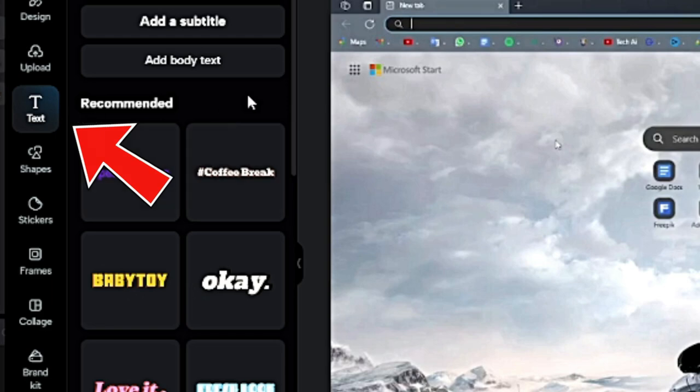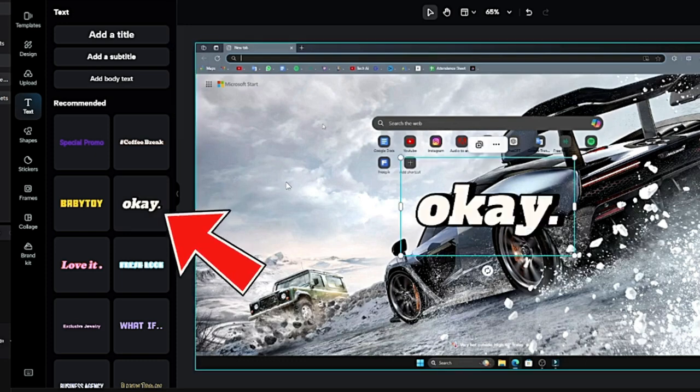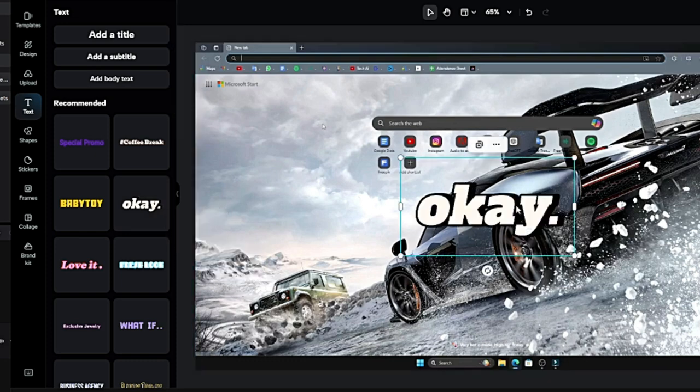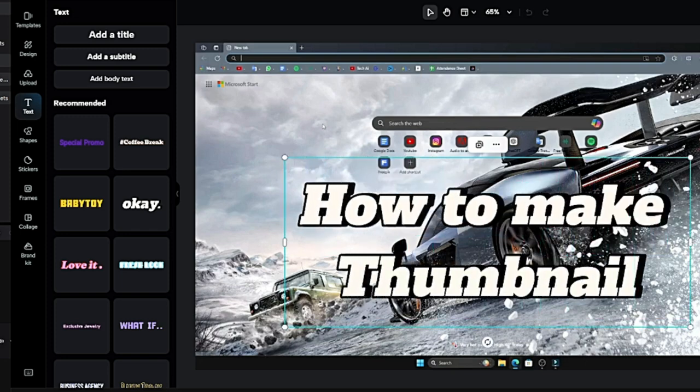Then you have a toolbar available on the left corner side. Go to the Text tab located in this toolbar. You'll see this interface. In this tab, you can select any text for your video. For example, I select this one. Then this will add to my canvas. I'll double-click on this to select it. Then type your own text. Then adjust the position to the bottom of the screen.